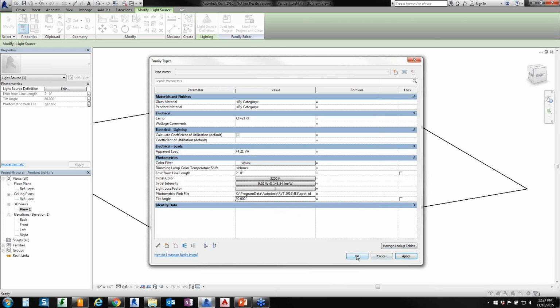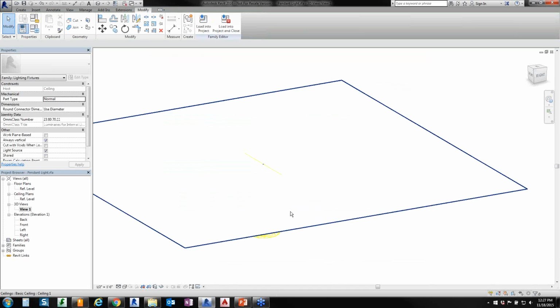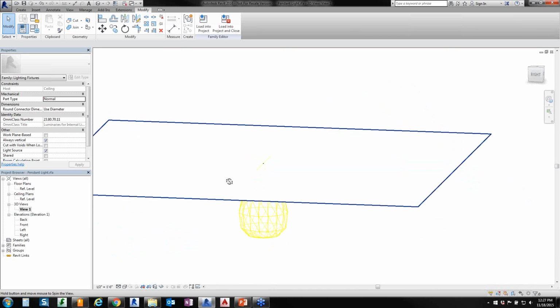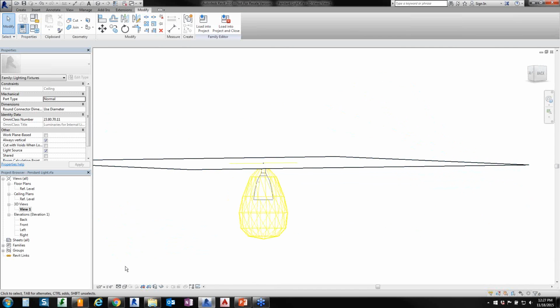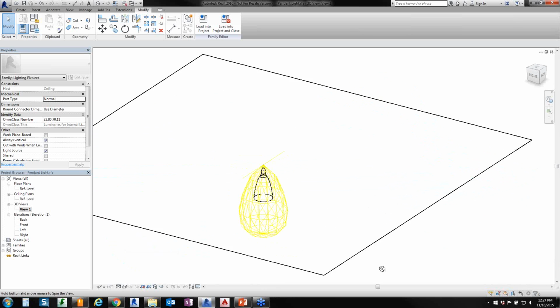Must not like my settings. There we go. So we have my light fixture with the photometric web, and let me change this to a wireframe so we get a little bit of a look at it.